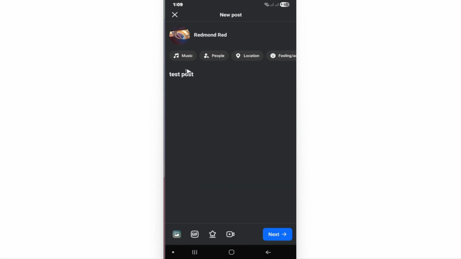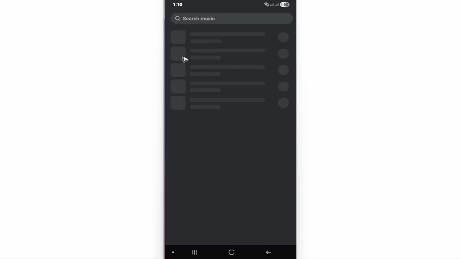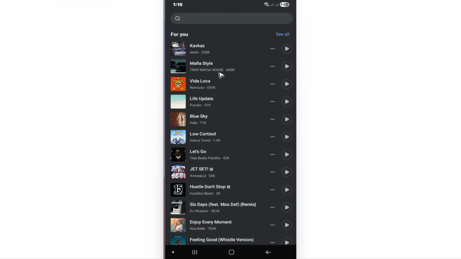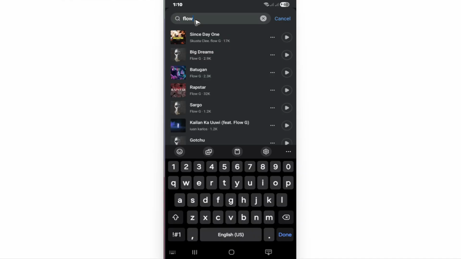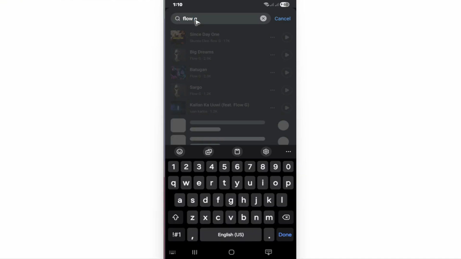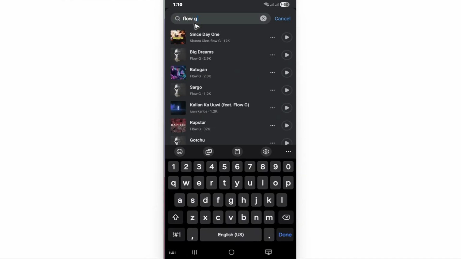Hit on done, and after that, as you can see here at the top, we have the music icon. So just tap on it and find the music that you want to be added to your post, or you can use the search bar right here and search for an artist that you like or a specific song. All right, so let's say for example this one, just tap on it.